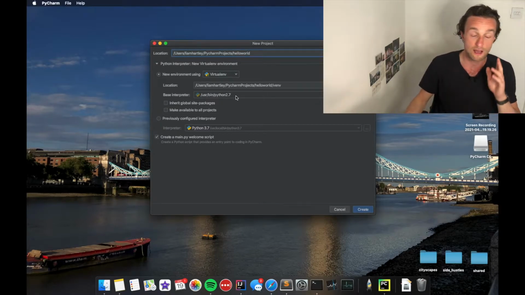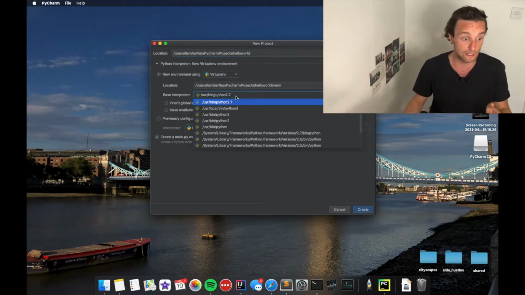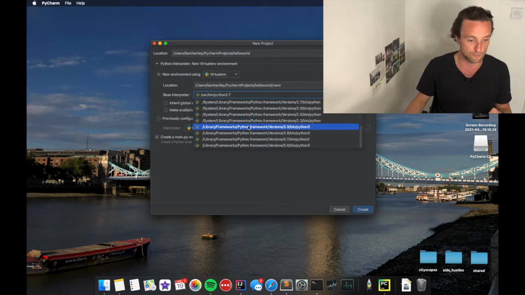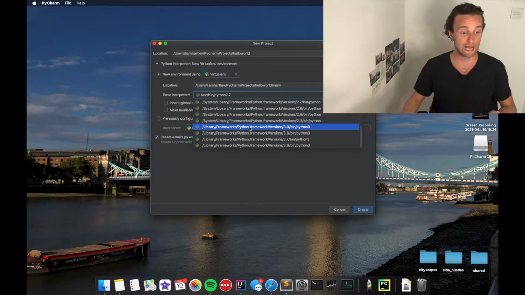And as you can see, I've got that base interpreter, which came in earlier when I type in Python, and it's my Python 2.7. But as you can see in my local binaries, I've got a few others lying around as well, and in the frameworks as well. I think this is actually where it gets installed to. So in the frameworks is where your installation is going to happen if you're on Mac.